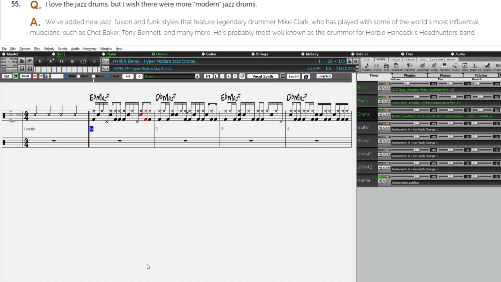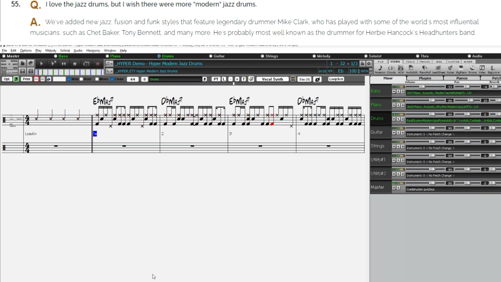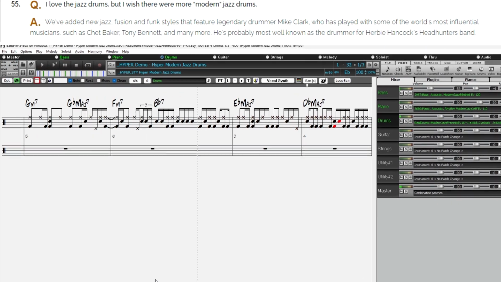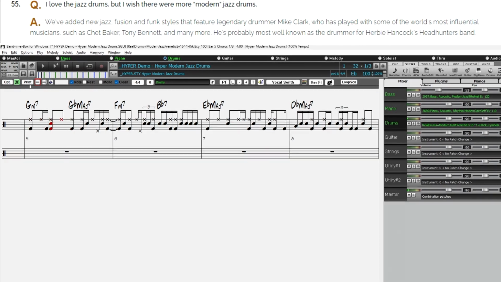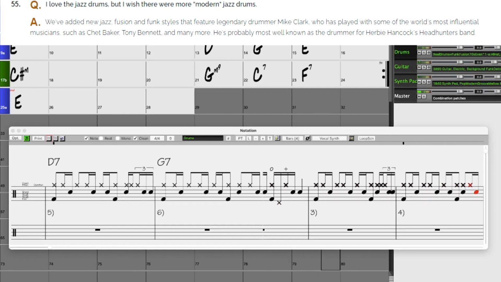We've added new jazz, fusion, and funk styles that feature legendary drummer Mike Clark, who has played with some of the world's most influential musicians, such as Chet Baker, Tony Bennett, and many more. He's probably most well known as the drummer for Herbie Hancock's Headhunters band.